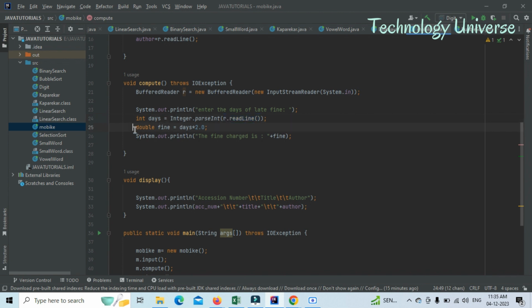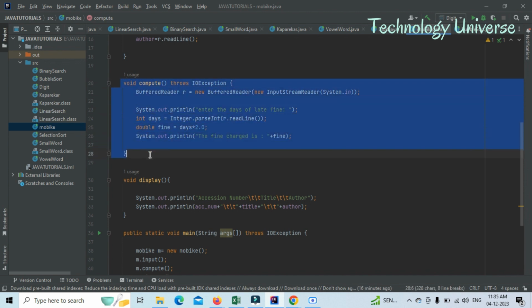And as the question stated that the fine was 2 rupees per day, that's why we have multiplied 2 with days, and then we have returned the fine. So this was the task of the compute method: to take the number of days as input, to compute the fine, and then to display that fine also in this method. So that was the task of the compute method.